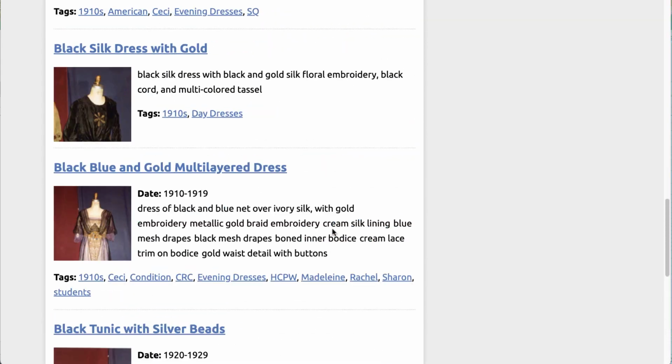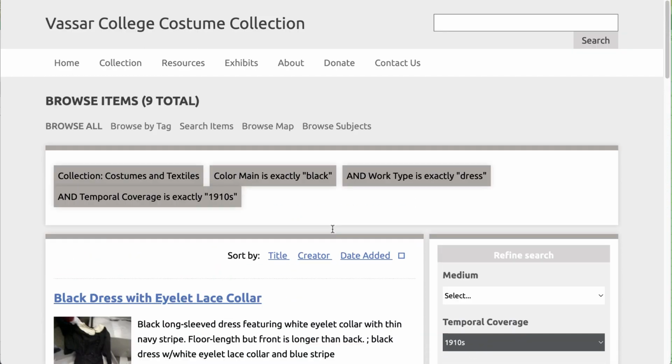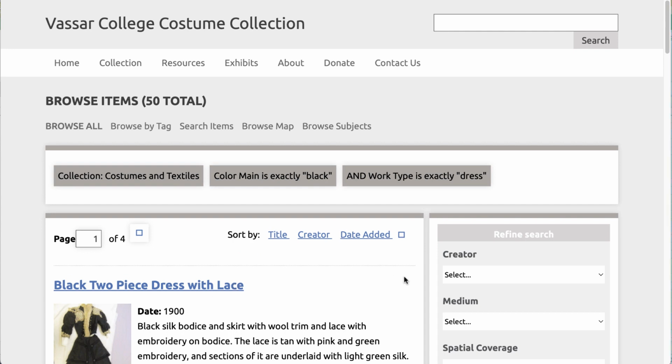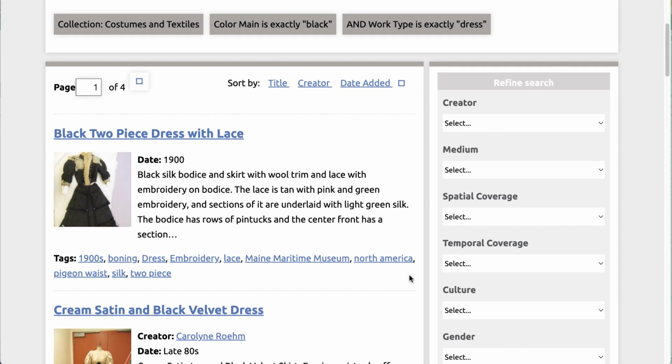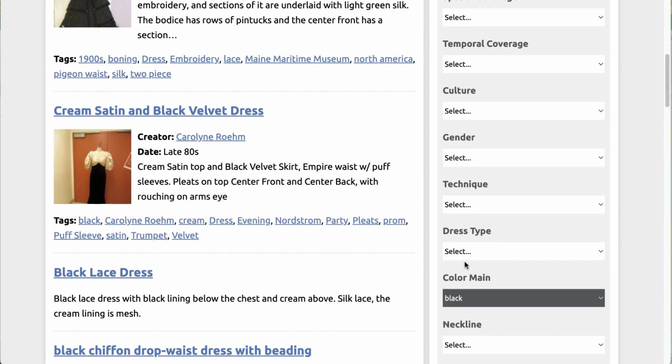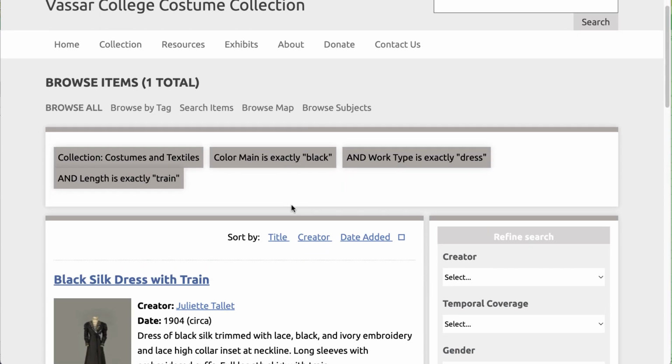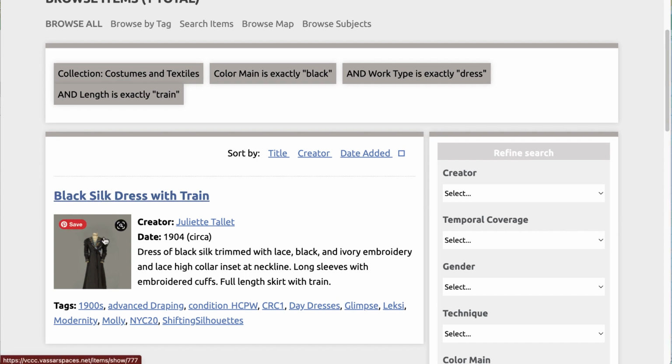But let's go back up and remove the filter for the time period. So let's go back down here, and where it's showing 1910s, I'm going to click to remove the filter. Let's see, what if I were to say I only wanted dresses that have a train? That's going to be under the length. And I can see there's only one. Let's see what it is. And here we have a lovely black silk dress with a train.